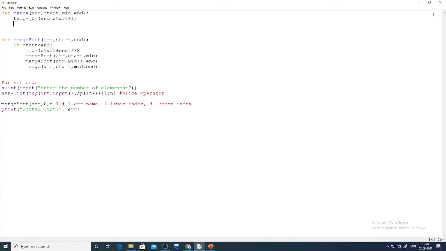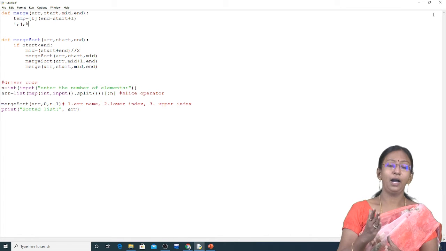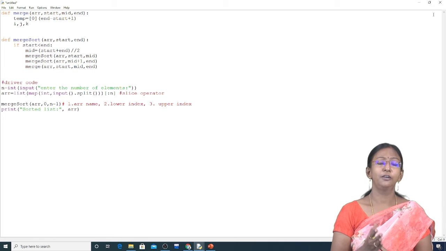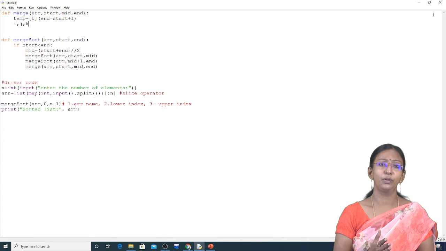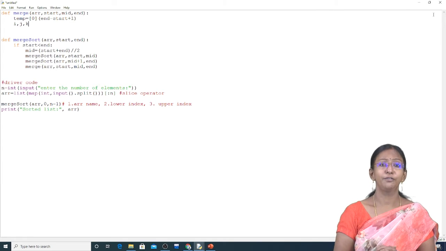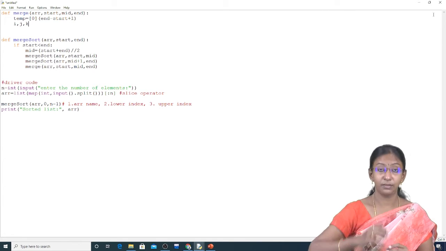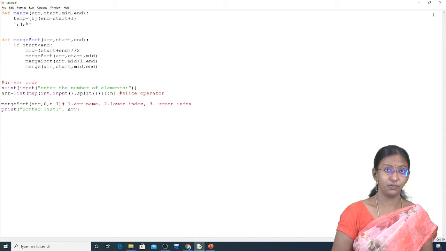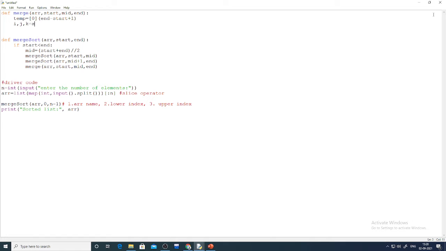Clear. Right. So once I have declared a temporary array, I'm going to take 3 variables, I, J, K. I is a variable which is going to hold the first position of the left list. J is the one which is going to hold the index value of the first element of the right, whereas K is going to hold the first index value of the temporary list, right? So let's initialize them respectively, I, J and K. I will go with start, J will go with mid plus 1 and K will go with a 0, right?